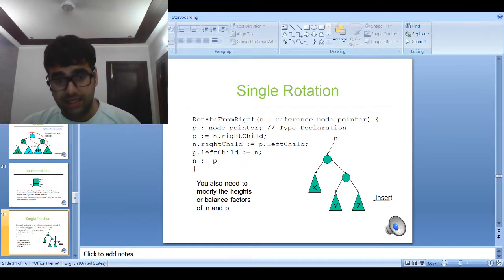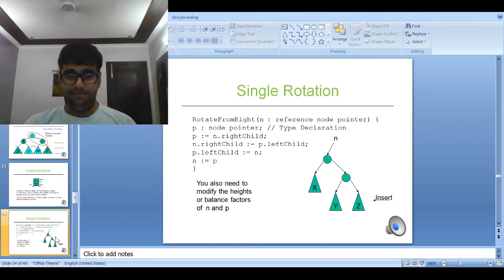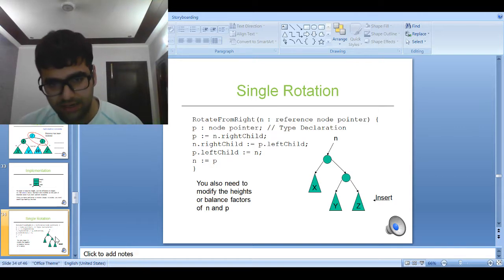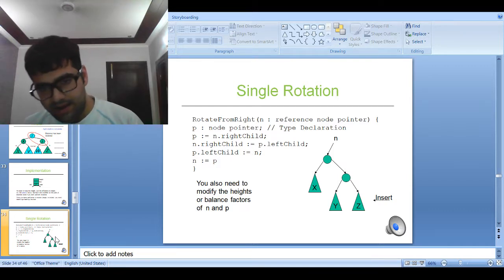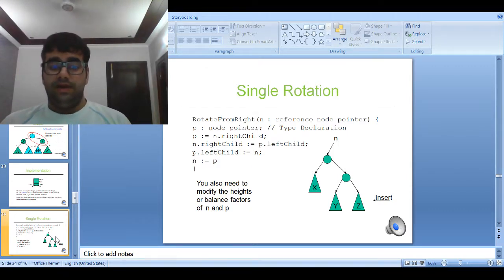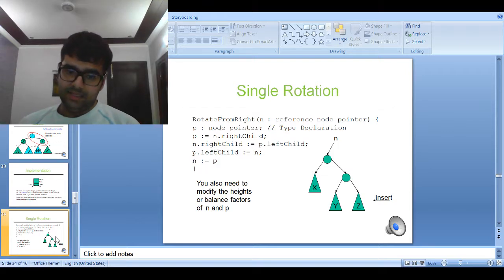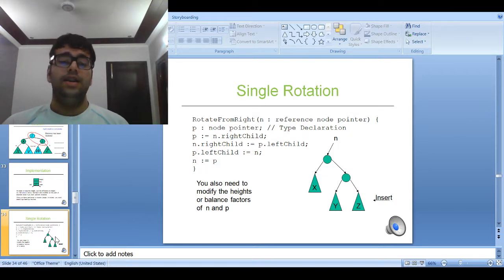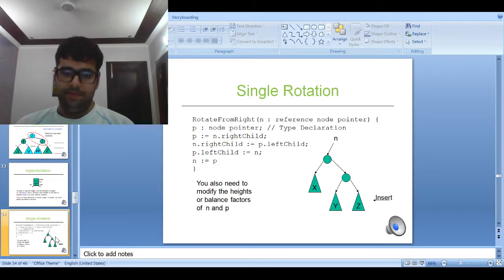Now, in the current slide, we are giving a pseudocode for single rotation. The pseudocode is given as a single rotation from right. Here, we are doing a single rotation from right on a node n. First we will declare a new node pointer p. We will assign p as the right child of n.